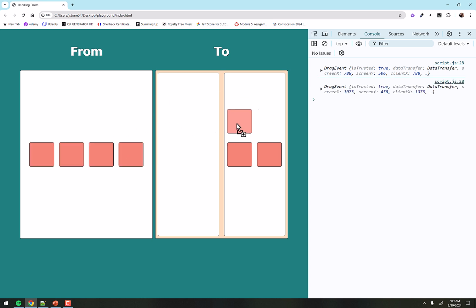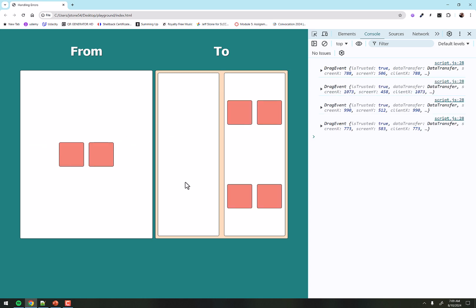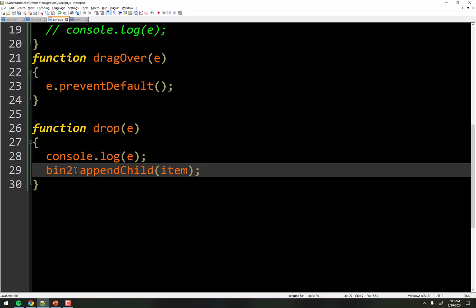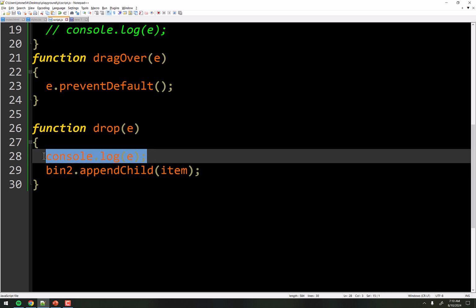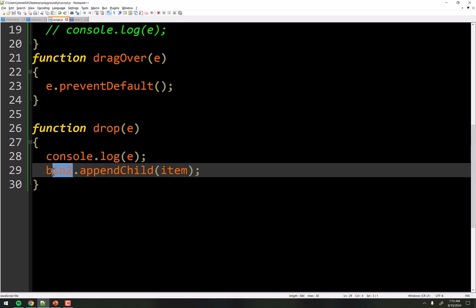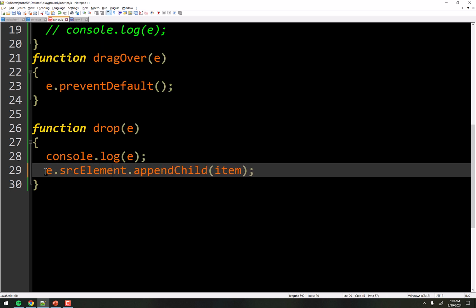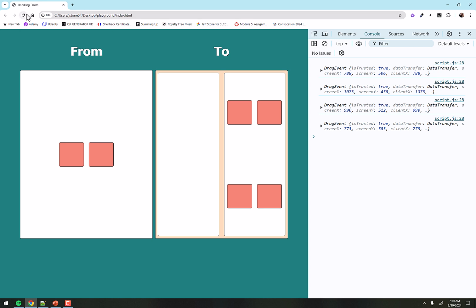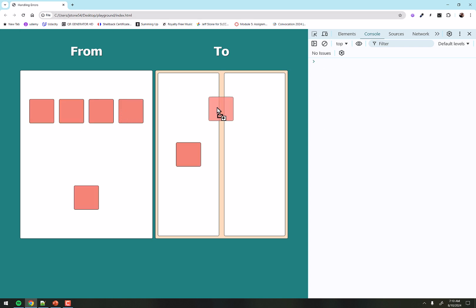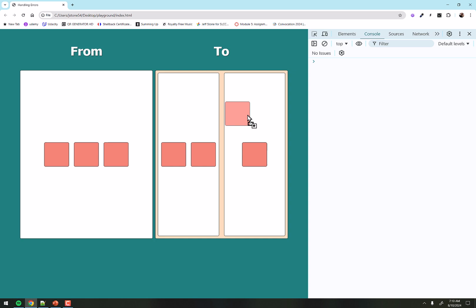And everything I put in the second bin will stay there because I said whenever I drop anything, go to the second bin. Well, we don't want to do that. We want to go to the specific bin we're being hovered over. Well, you just saw that the event gives us the source element. So all I have to do is right here, event source element. That will be whatever bin I'm hovering over. So let's refresh it now and drop one there, drop one there. Looks like it's working just fine.